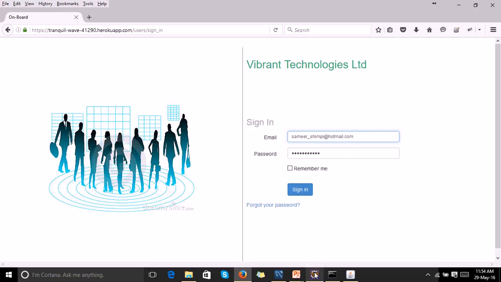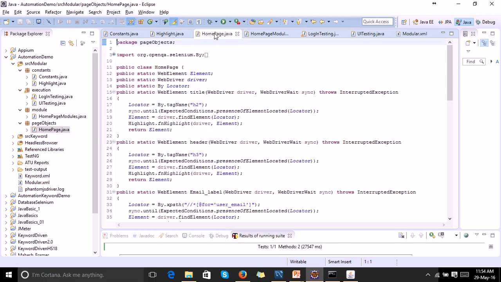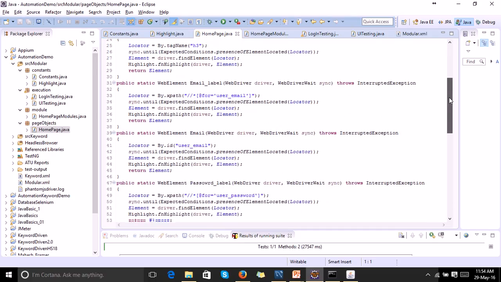Let me just get into the testing platform. The modular driven framework is constructed with different modules, starting with the basic constants that are required to drive the program, the main execution code, modules where different modules are defined, and page objects. Starting with page objects, we have a home page module which has the page objects designed in this way. In your page objects, every individual object is defined clearly on the home page or the sign in page. These are individual modules.